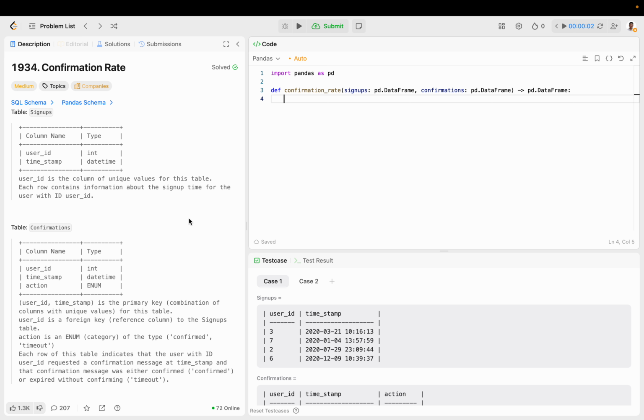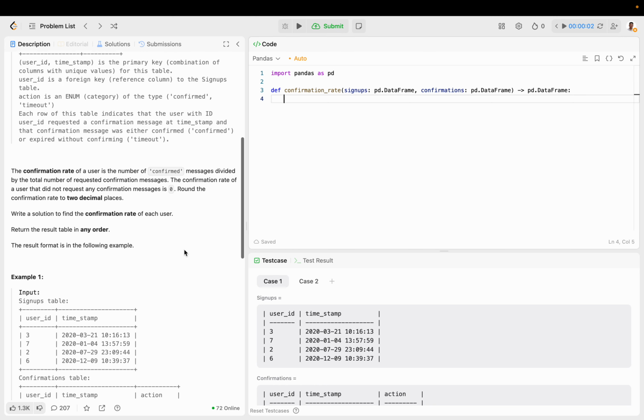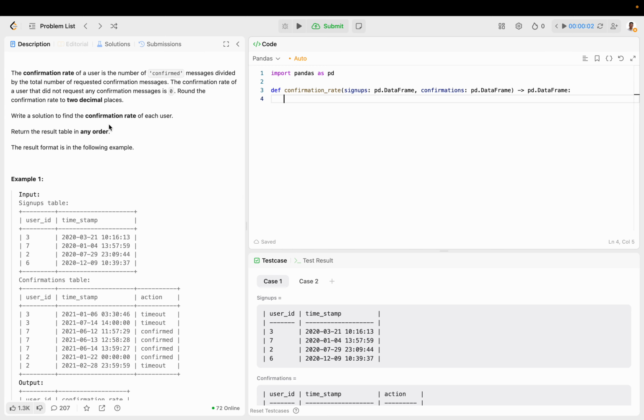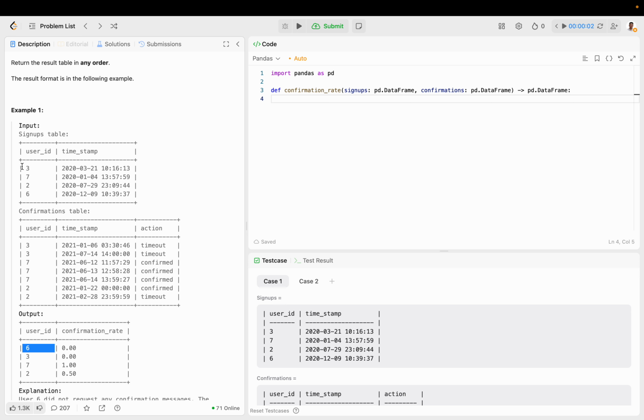So this one's called confirmation rate. It's number 1934, and this is a non-premium question. And so basically what it asks you to do is to return the user IDs. So all the user IDs are going to be considered. And for each user ID, the ratio of confirmations to timeouts. We don't really care about the timestamp.